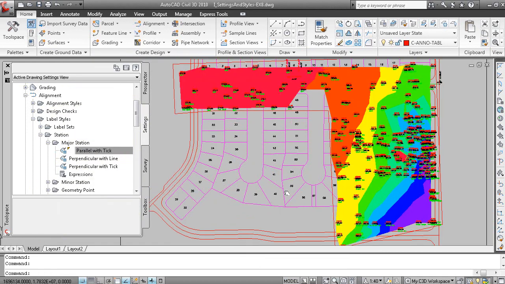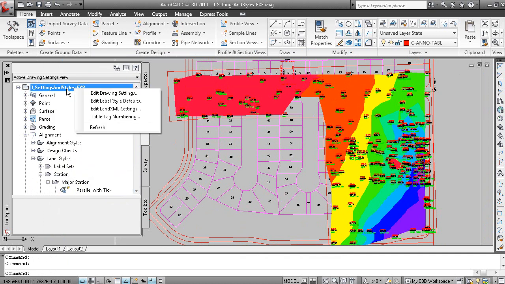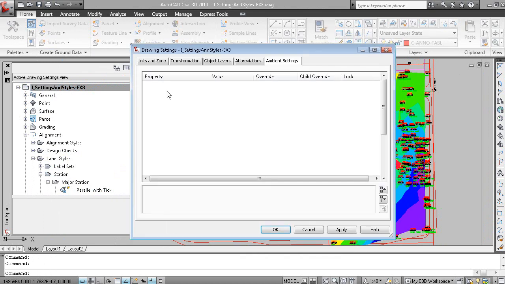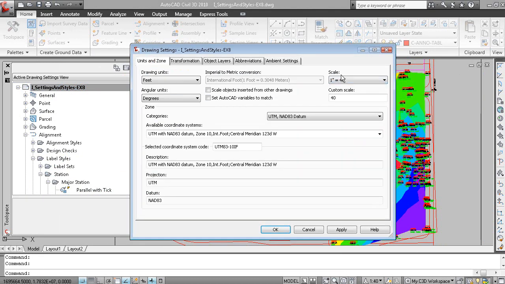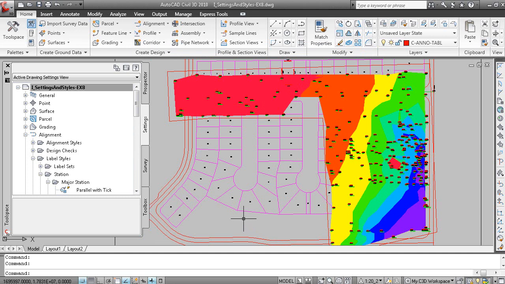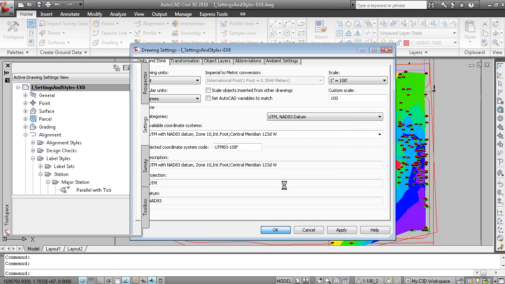That's why when you change the drawing setup scale in the settings tab of the tool space, you can right click and edit drawing settings. I'm going to change the scale here to 1 to 20. Watch all the text in the drawing. It reduces in size by half. If I change that back to 1 to 100, all of the text sizes will get significantly larger.